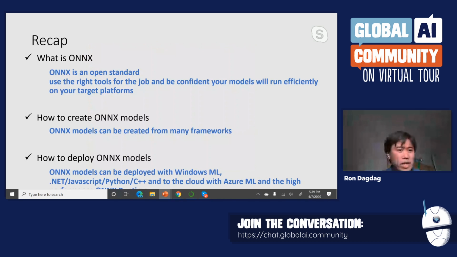So to recap, what is ONNX? ONNX is an open standard, using the right tools for the right job at the end of the day. That you know that you're confident enough that once you convert it to ONNX, it would run efficiently on your target platform. And how you would create an ONNX model, we did look at different ways, and how you can convert to ONNX, or how you can download ONNX models. And then how we deploy to ONNX. How do we deploy? We can use .NET, JavaScript, Python. We can deploy it to the cloud. We can deploy it to the edge, and use ONNX runtime to achieve performance.